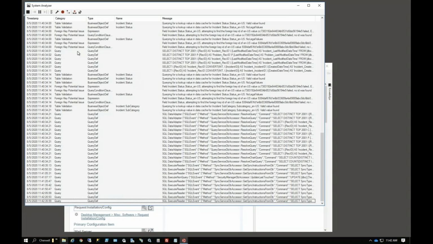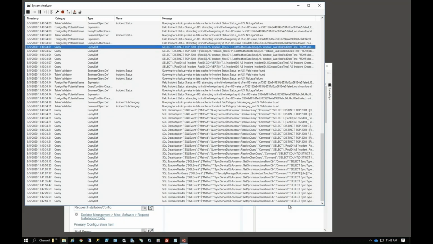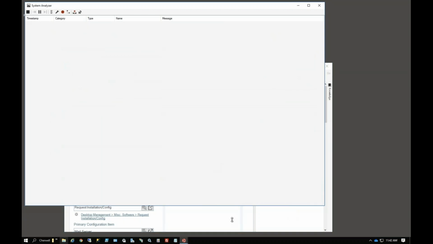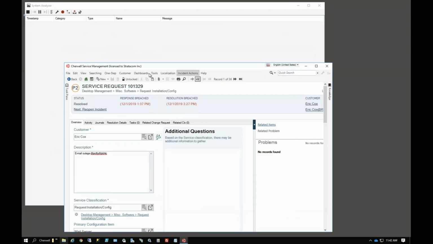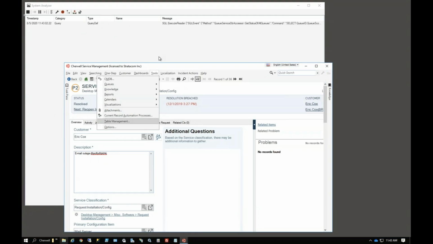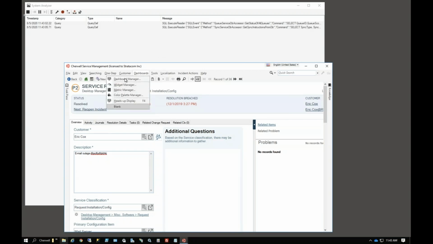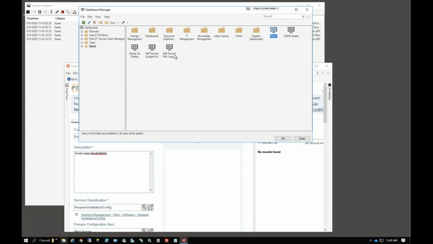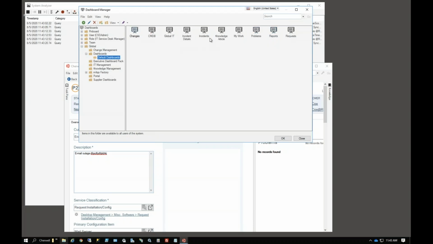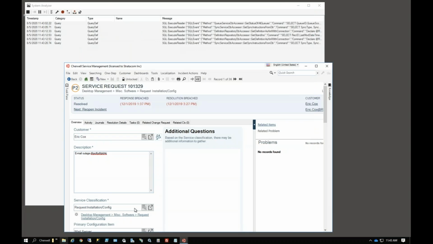Let's see here. So we can look at the timing of these things. So for instance, let's clear this out. One of the things that sometimes people don't think about is the cost of a dashboard, right? So let's do that. Let's come out to our dashboards, and I'm going to pull up Manager here, and let's see, dashboards, default dashboards, and I'm going to do my work dashboard.